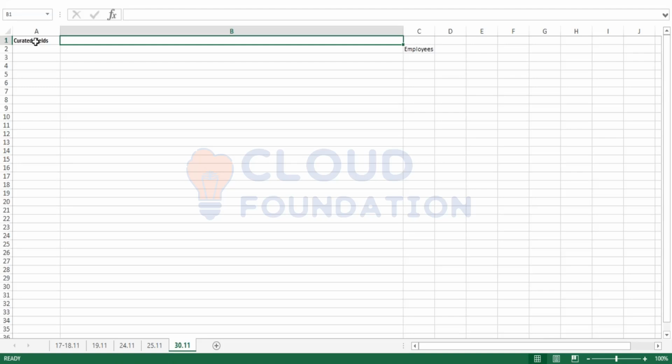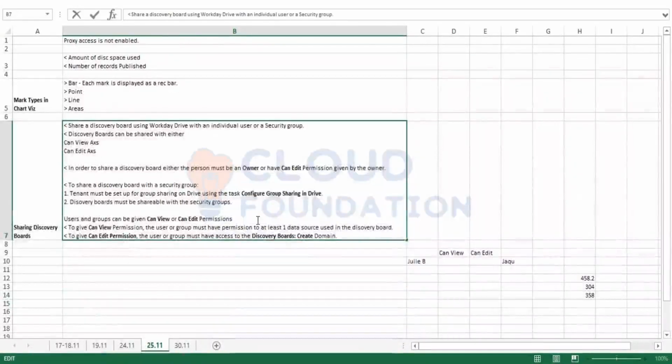The second thing: remember, last time we spoke about sharing discovery boards, right? As I mentioned, on a discovery board there can be multiple visualizations, up to 10, and each of these visualizations can be on different data sources. When I share this discovery board to you, the only prerequisite is that you have view access on one data source. So what about other visualizations based on other data sources? Because you don't have access to those data sources, you'll not be able to run, execute, or view them, right?